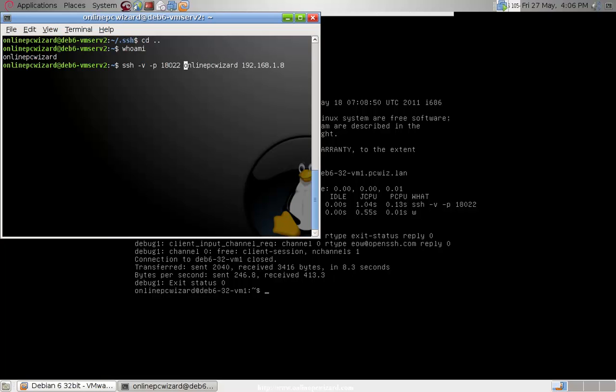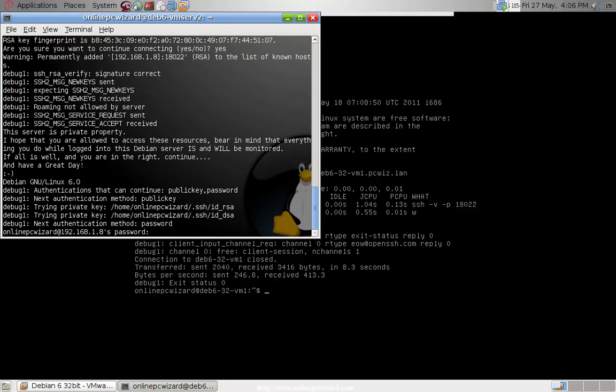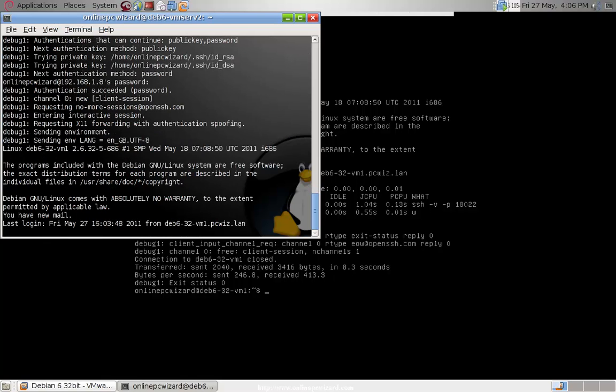Have -L for login, online PC wizard, space, and then the IP address. And we're going to show you that will work. Yes. The password. See, it gives us our same prompt. Online PC wizard at deb6-32-VM1. Okay.